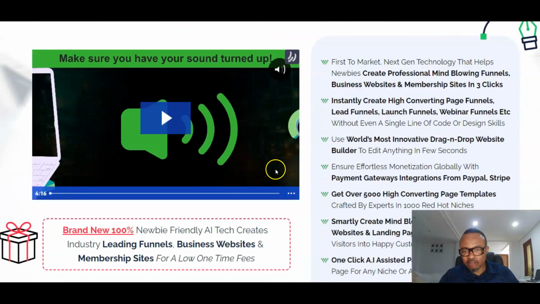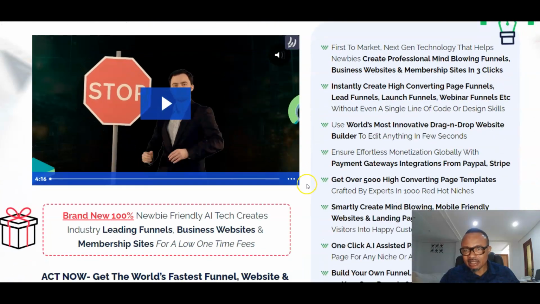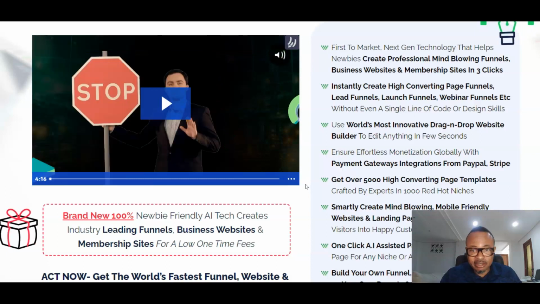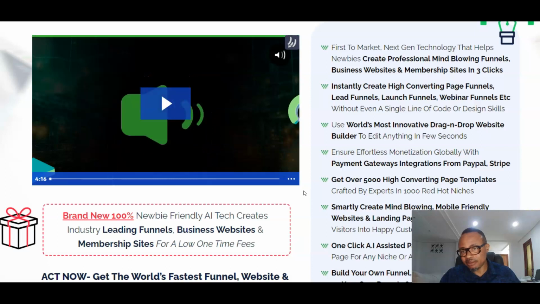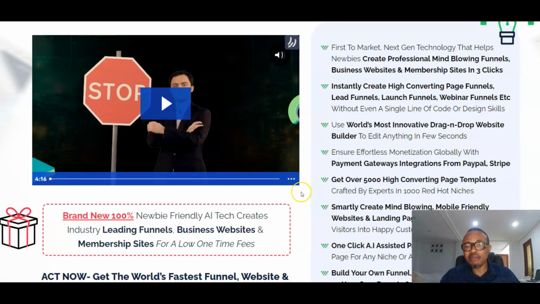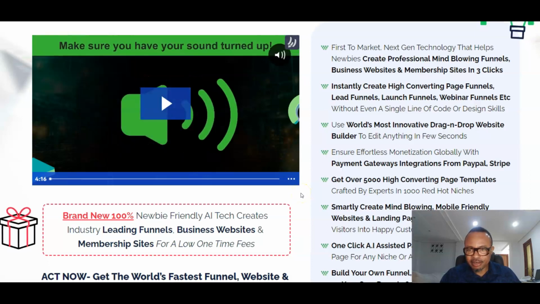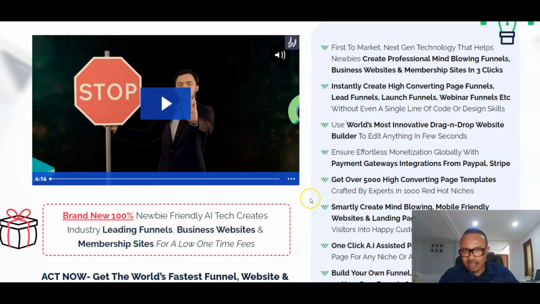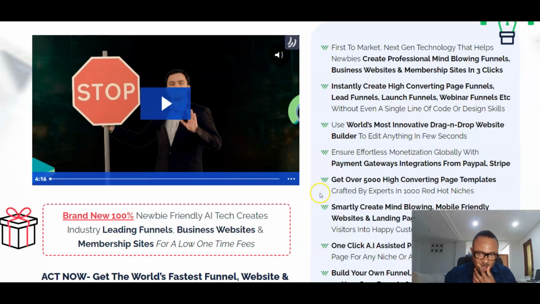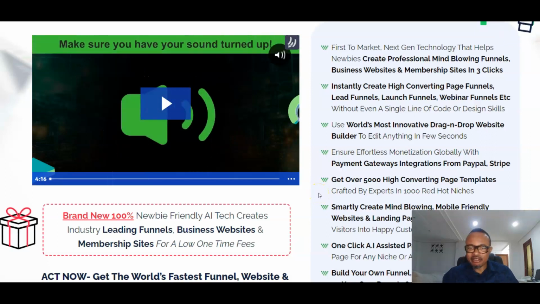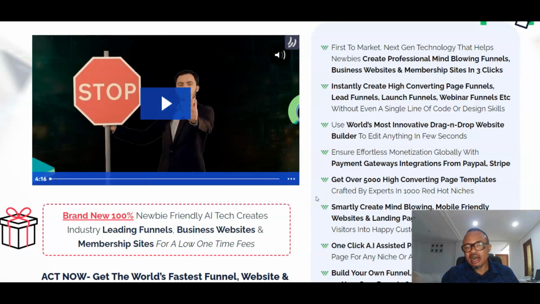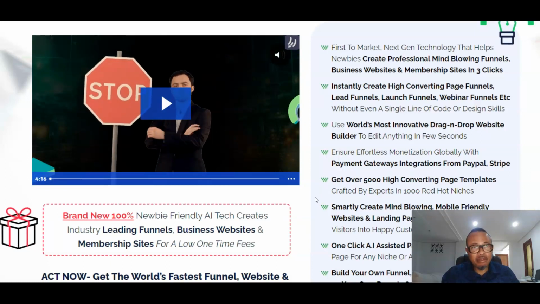Now let us see some of the benefits. The first, to market next generation technology that helps new beginners create professional mind-blowing funnels, business sites, and membership sites in just 3 different clicks. And you can instantly create high converting page funnels, lead funnels, launch funnels, and webinar funnels, etc. And also you use the world's most innovative drag and drop website builder to edit anything in few seconds, and you ensure effortless monetization globally with payment gateway integrations like PayPal and Stripe.